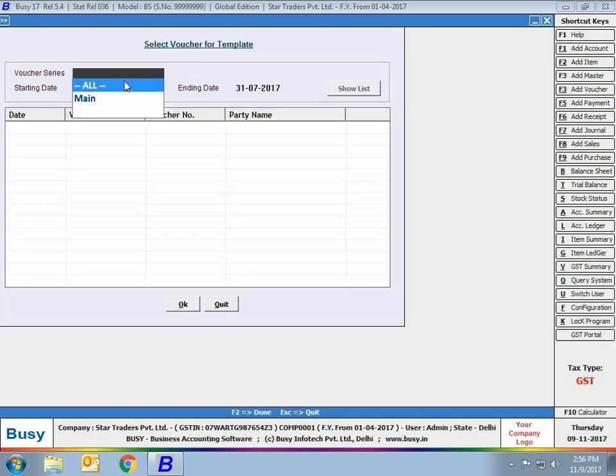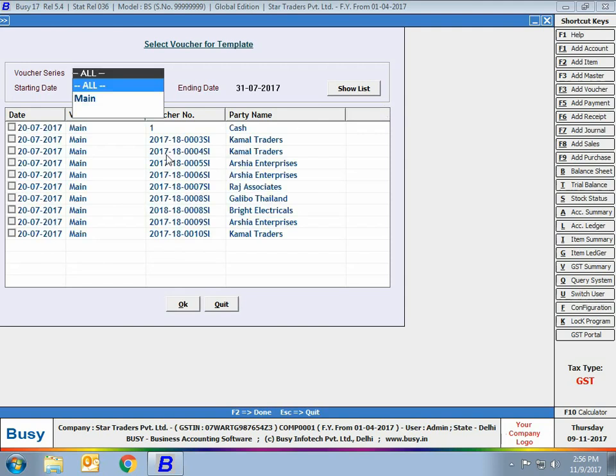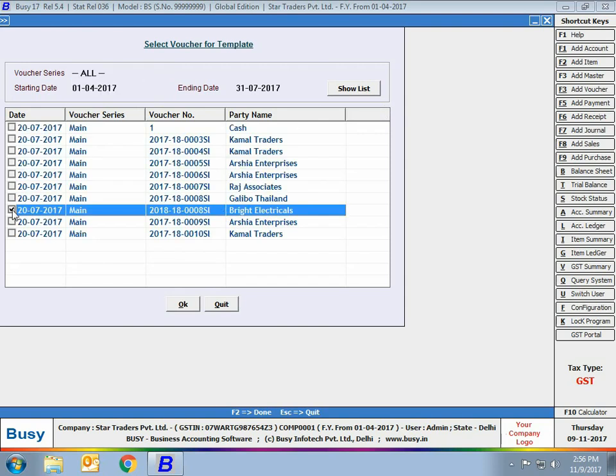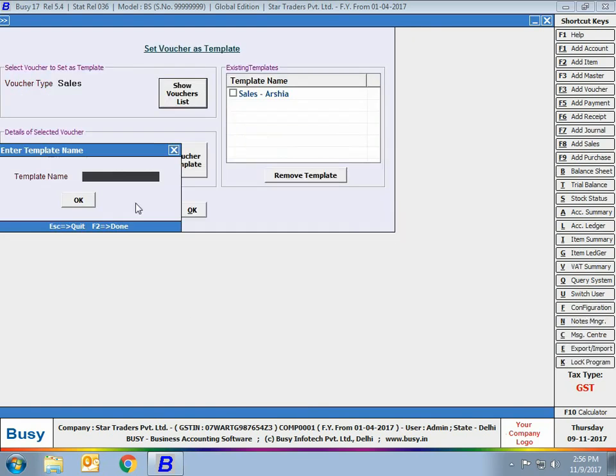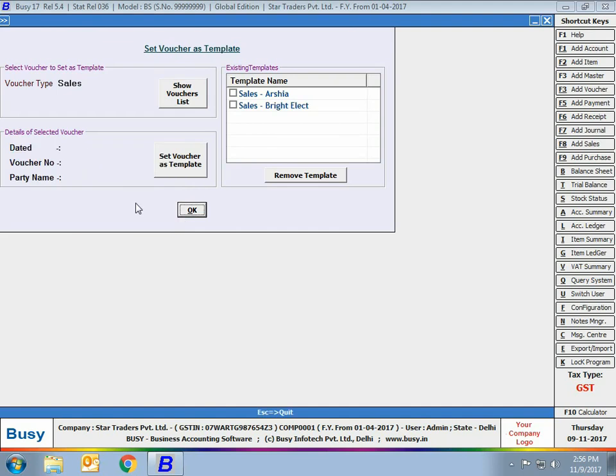On clicking this button, we'll specify the filtration criteria, that is starting date and ending date, vouchers entered between which will be displayed on the screen. On clicking the show list button, Busy has shown all the vouchers that are entered between the specified date range. We have selected a particular voucher which is entered for Bright Electricals and clicked OK button. Now we'll specify a template name. We have given the name as Sales Bright Electricals, and we'll click the OK button to save the voucher as template.